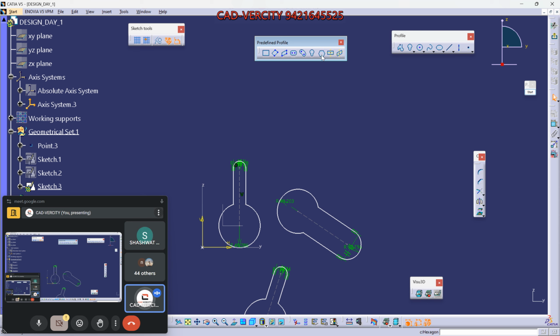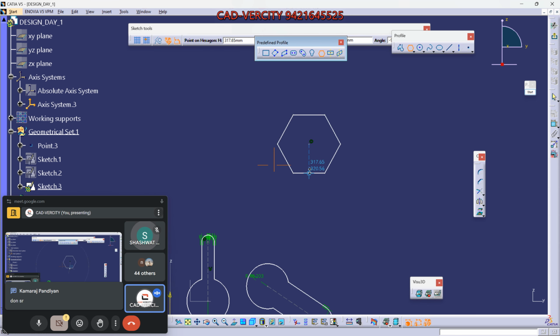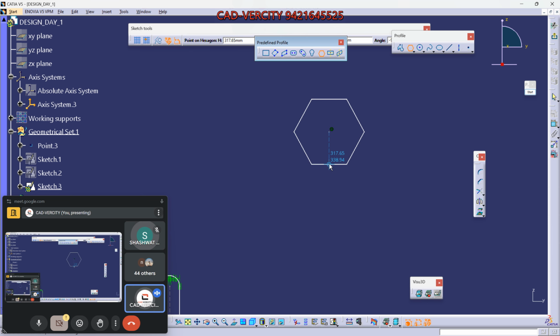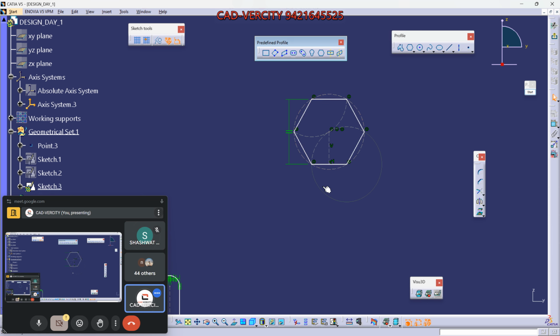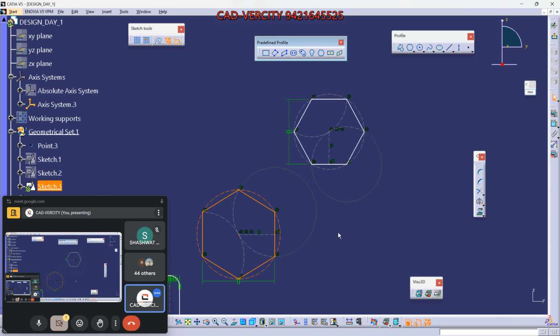Next command, hexagon. Activate the tool. One click. If you want vertical, make this line vertical. Here you can see the dotted line. Second click. That's it. Activate the tool. First click, second click. Simple. With the help of this dotted line, you can change the orientation.